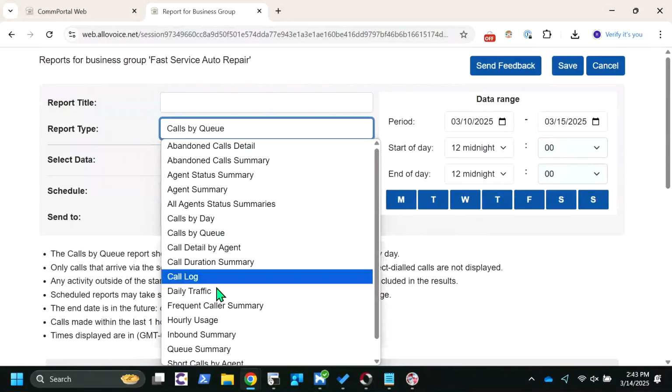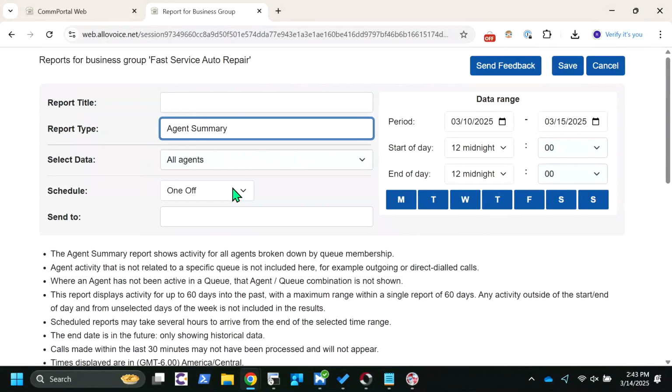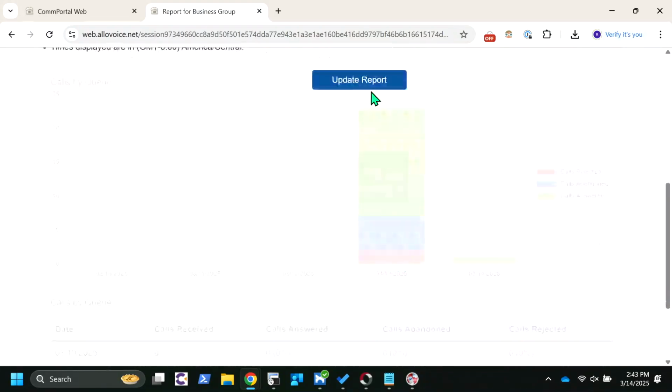What else do we have here? Let's do agent summary, all agents, and let's update report.